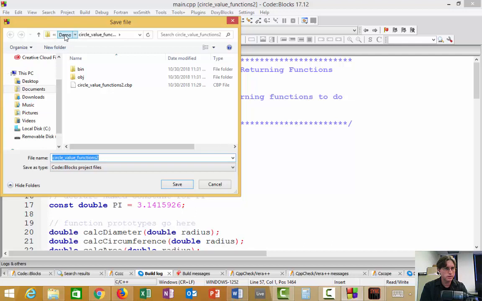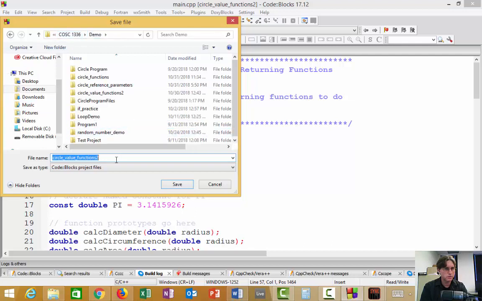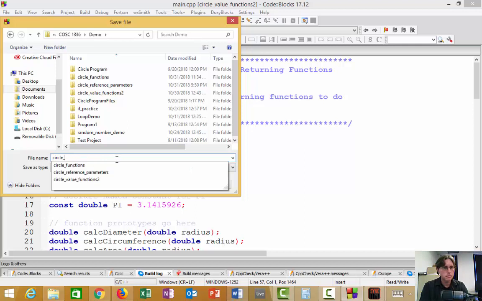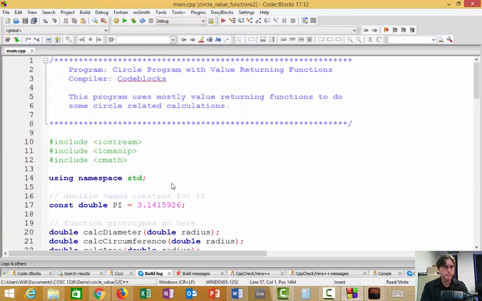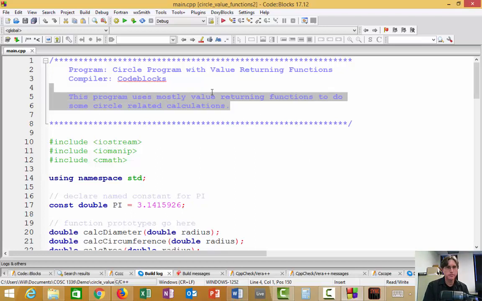I'm going to do a different one here. Circle. Wait, is this the circle with functions? Yes, probably circle with functions. I'm not sure.